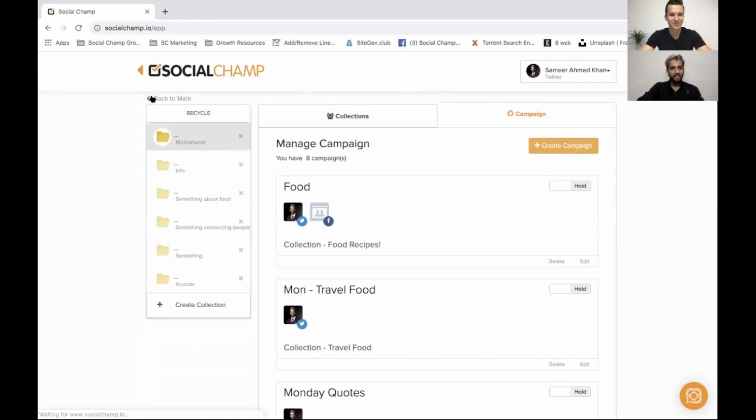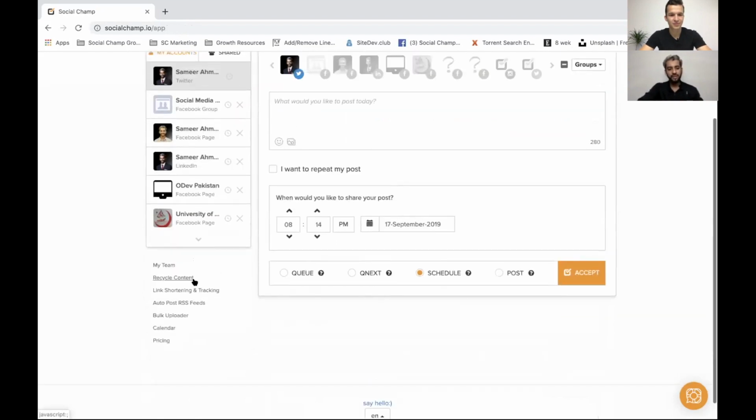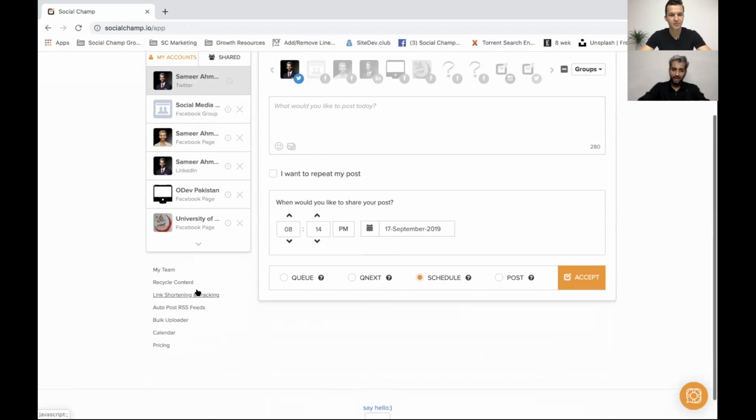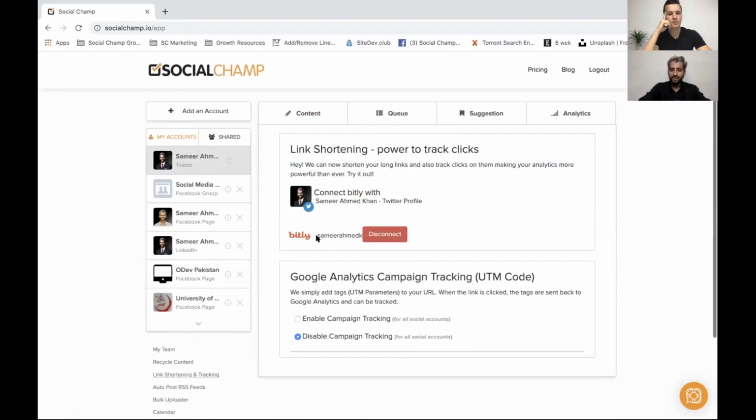Awesome. So now going back to the features, now there's link shortening and tracking. So what you can do with link shortening is connect your Bitly account. If you have your Bitly account, you can connect it and you can choose which account should actually use Bitly. So now you can see on Twitter, it's only selected on Twitter. On Facebook, it's not connected.